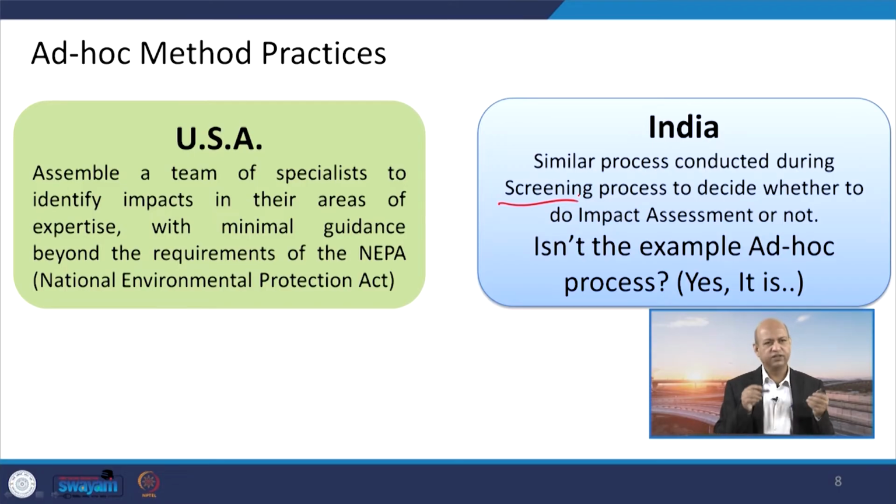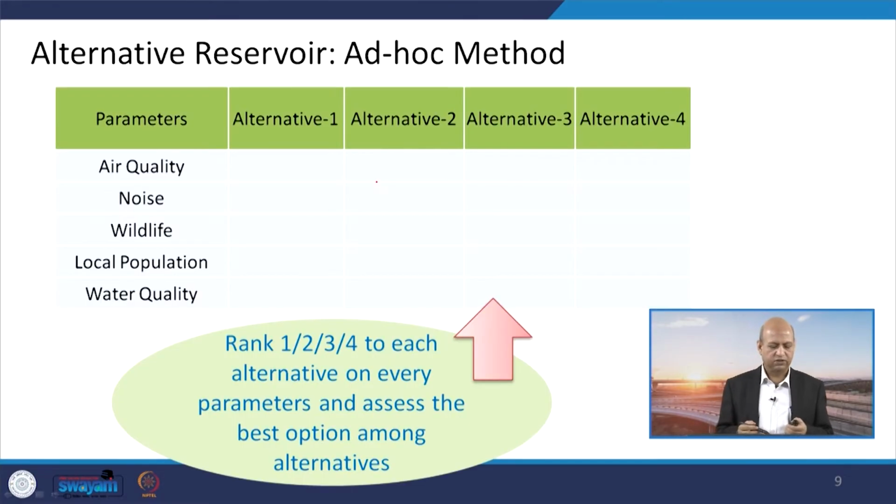Of course, in screening we do this, that we consult the experts and we take their opinion. Similarly, in the USA also, a team of specialists identify the impacts depending upon their expertise area, and then, with minimal guidance beyond the requirements of NEPA, those standards, etc., they can pass on their judgment.